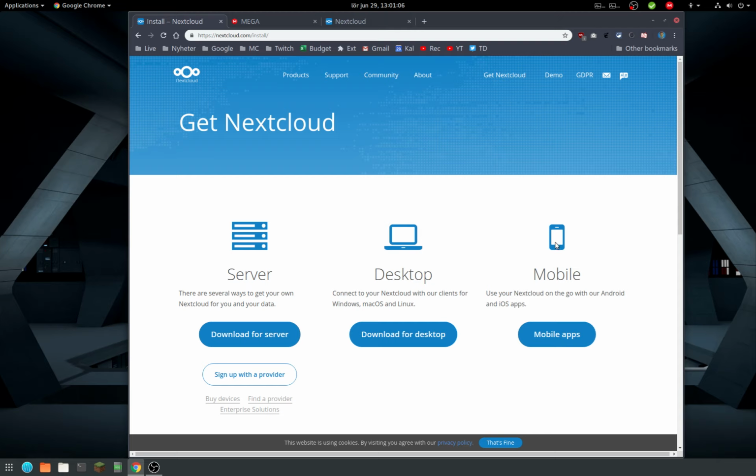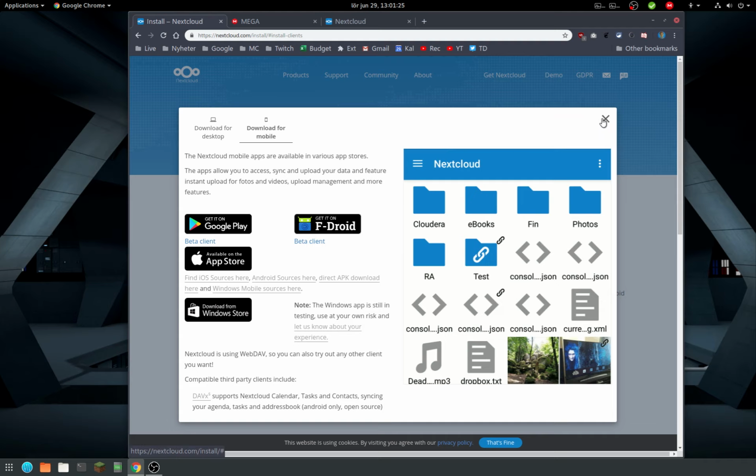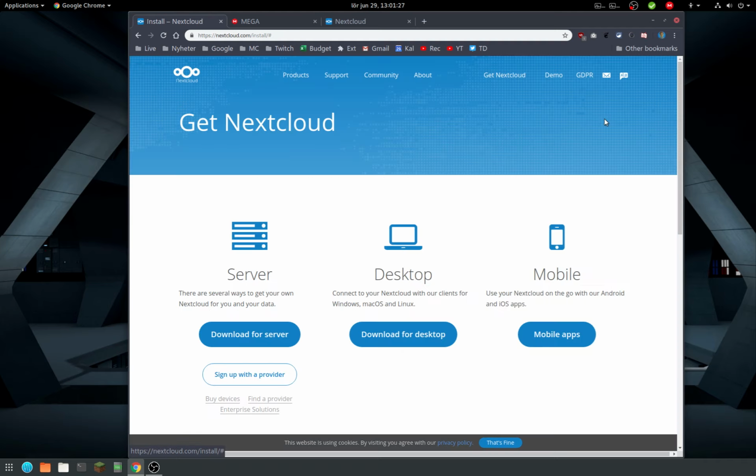It also has a mobile app, so you can sync your images or access your files or whatever on your phone. It's for Android and iPhone and stuff. So yeah, it's really nice. So I put a link to it here. So yeah, I used to have Mega.